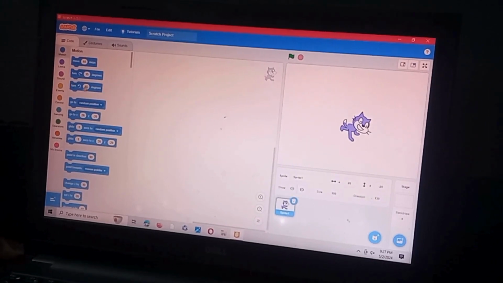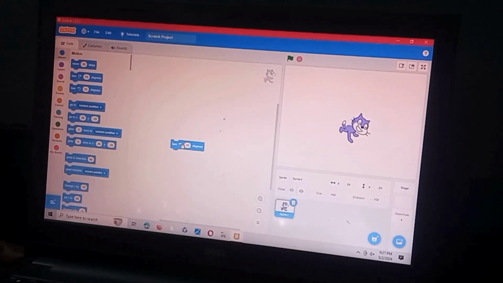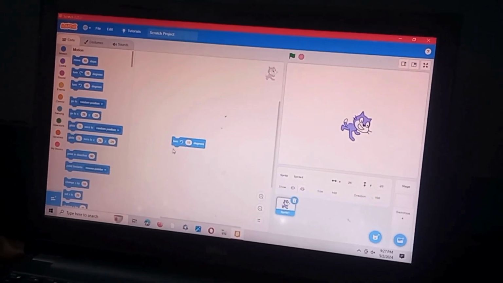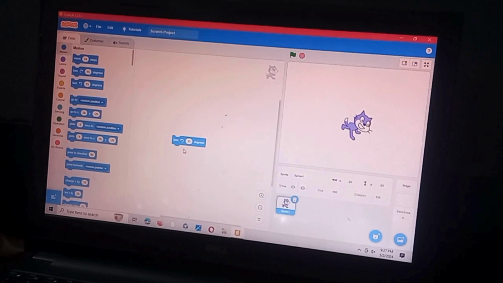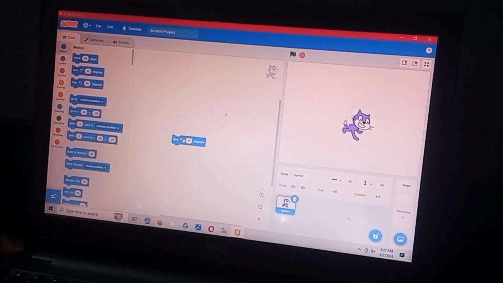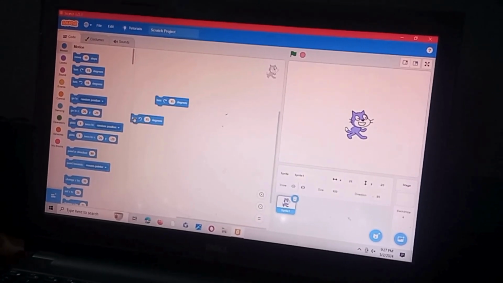Now you have another which is turn 15 degrees. We can say that this is the same as the previous block, but you have to see that after turn there is a symbol which goes from right to left. This means when you click this, the sprite moves in the opposite direction. So let me make it straight. Yes.